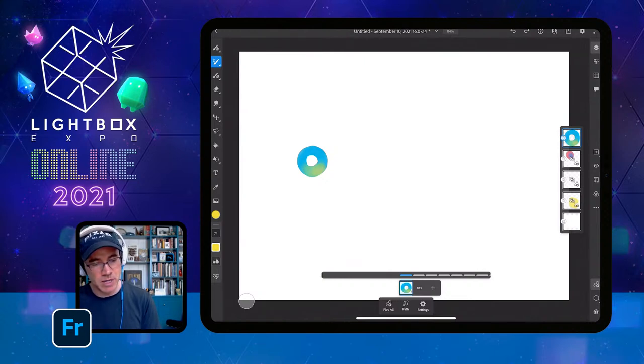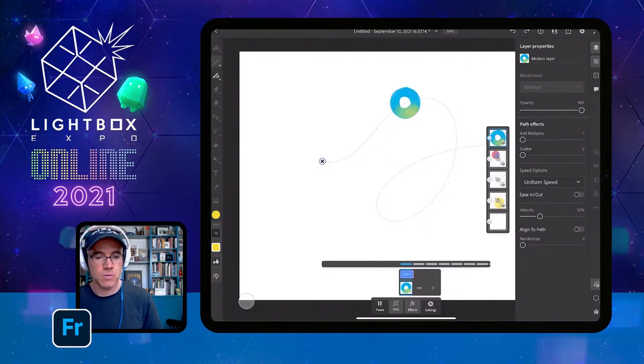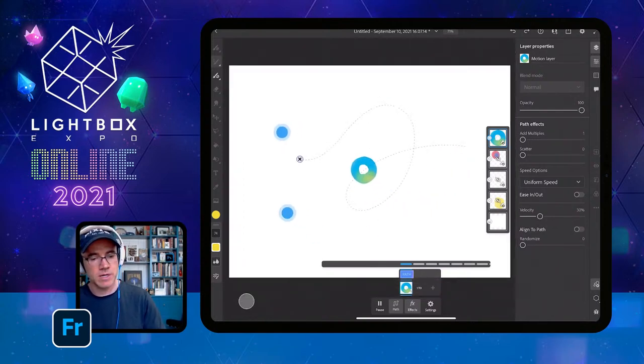I'm going to tap at the bottom of my screen here. You see I have three options: play all, path, and settings. I'm going to tap on path. And once I tap on path, check this out. Whoa, what just happened, everybody? What just happened?